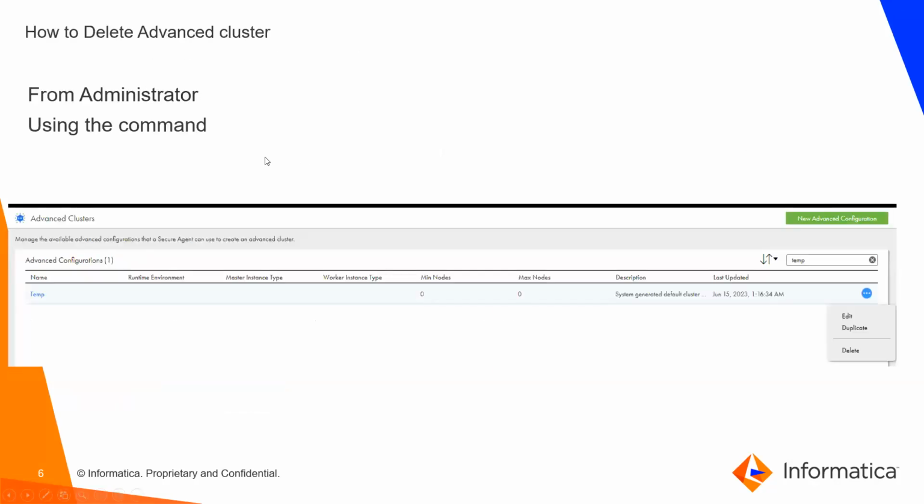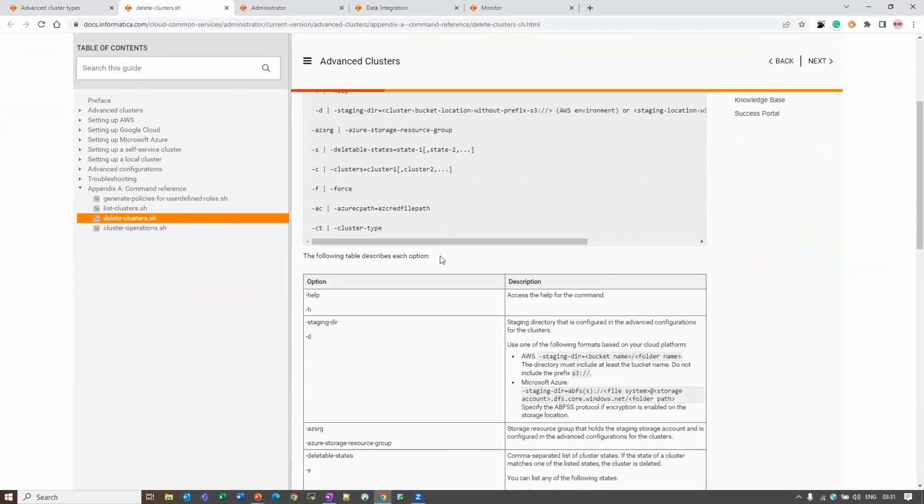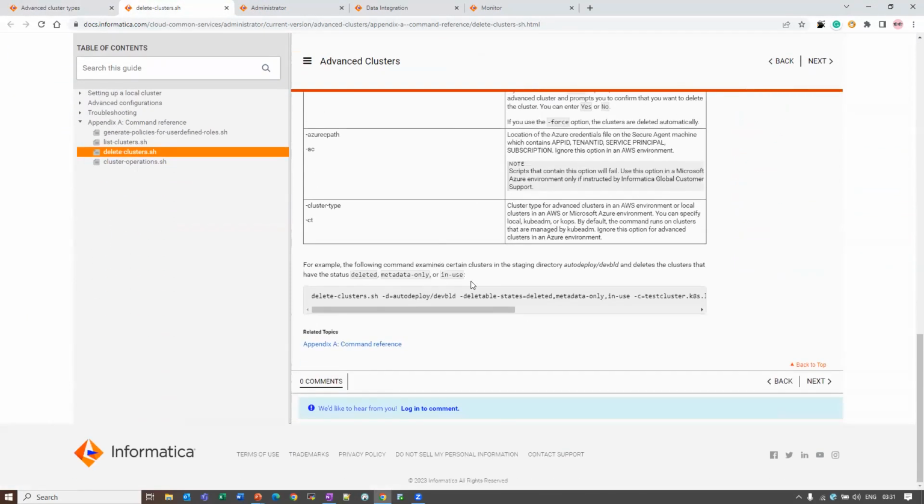Next one is how to delete the cluster. To delete the cluster, we have two options. One is from the administrator and the other is using the command line. In the administrator, you can go to advanced cluster, click on the three dots, and click on delete. In the command line, you can go through the command reference guide and using this command, you can delete the cluster.